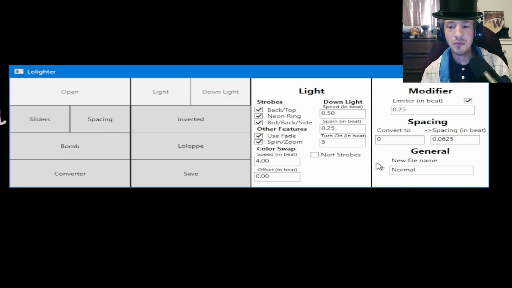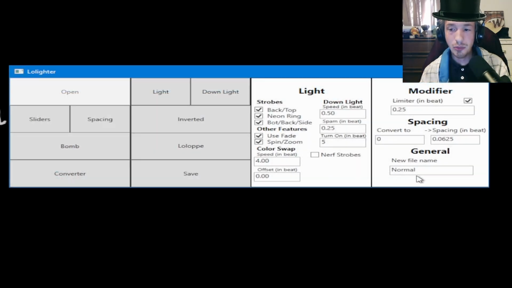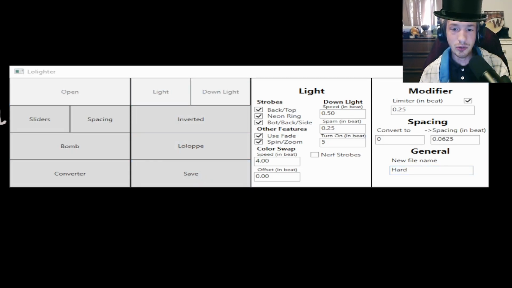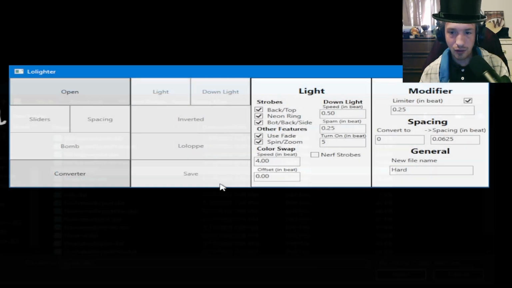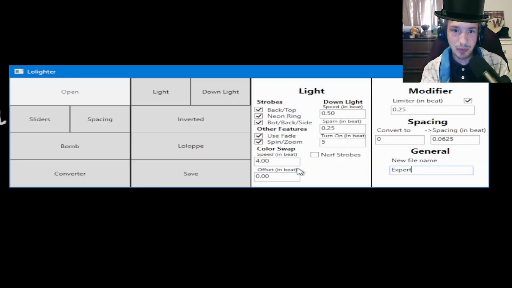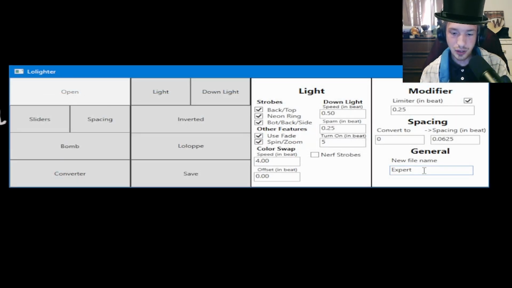So, with that done, you press save, then Lawlighter will pop up with your file over here. You don't see it, but Lawlighter will pop up, and it will show you your normal file. You want to do this with every single file you have. And it's going to be a little time consuming, but trust me, it'll pay off in the end. So hard, expert, and then expert plus.